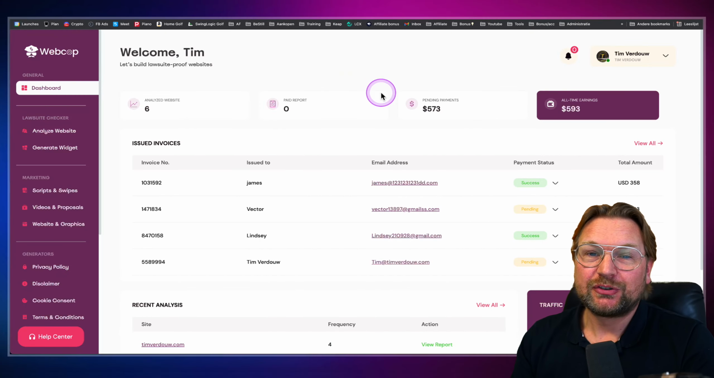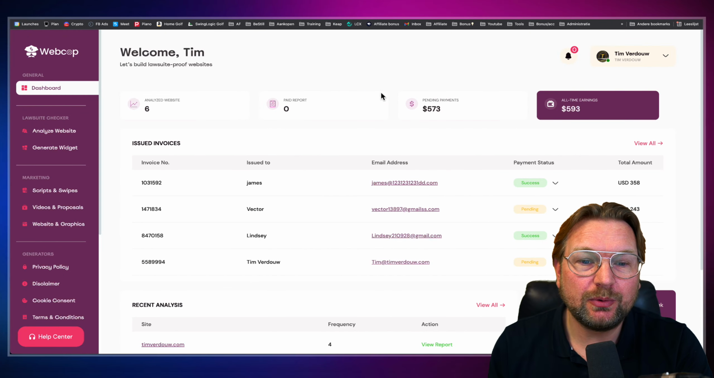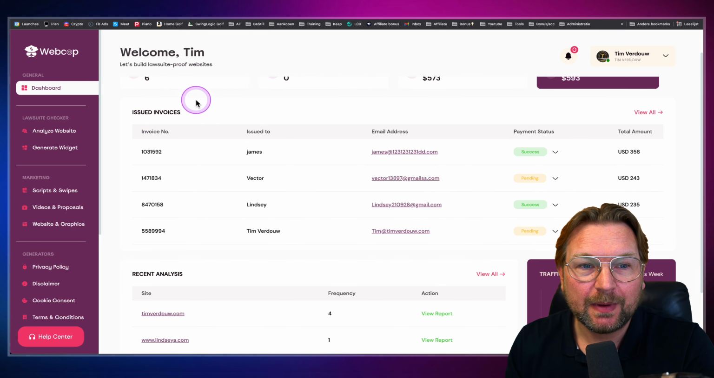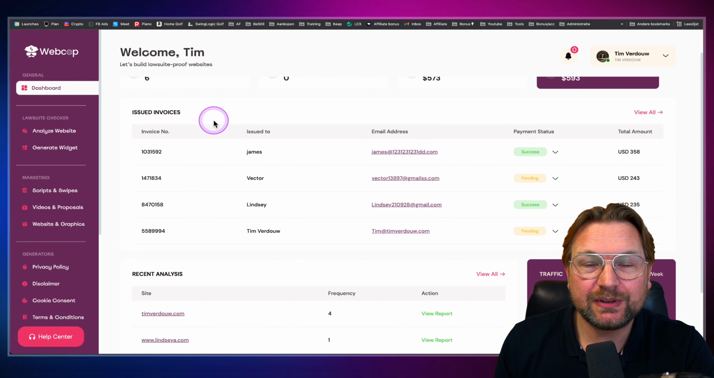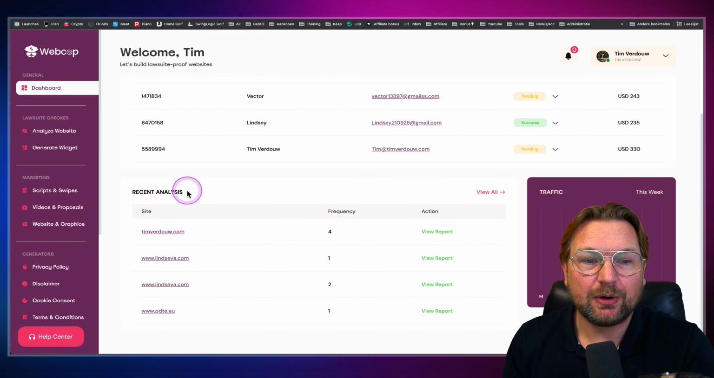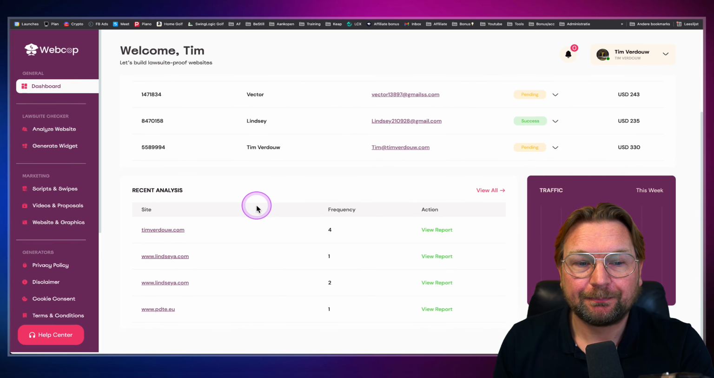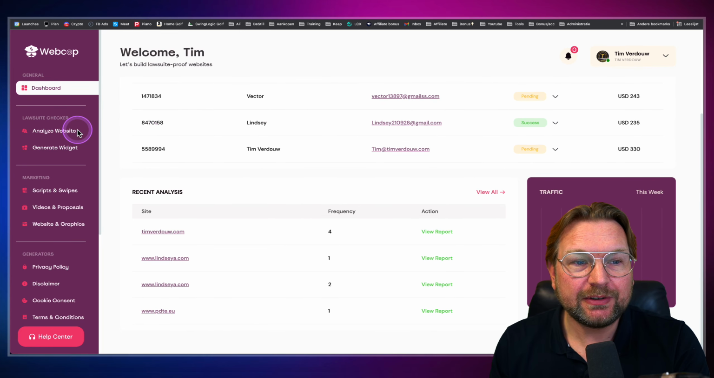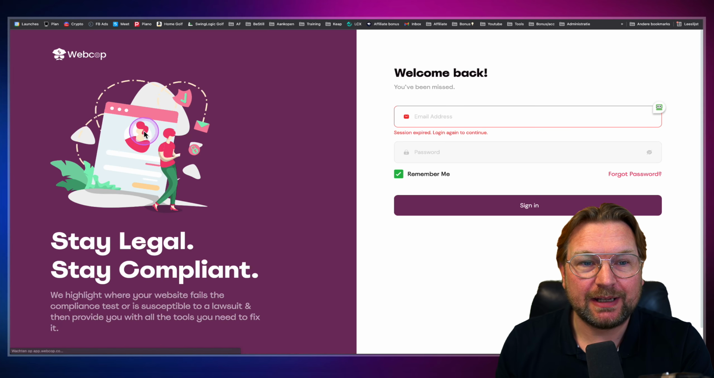All right, let's dive into this and let me show you what WebCop is all about. So right now I'm logged into the dashboard, and as you can see here, there are already some invoices that have been sent out, and also there is some analysis that's been done in here. But let me show you how it works. So at the top here, you can analyze websites yourself.